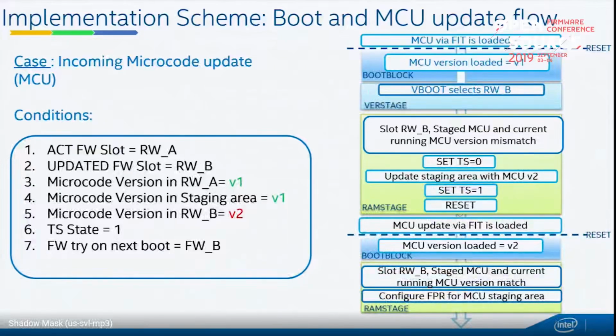So the microcode version in RWA, which is your current booting slot, was version V2, and the microcode version in the staging area, which the other boot block points to, is V1. And the microcode version that has come as a part of the update is version V2. And your top swap is set to 1 because your normal boot would always have your top swap set to 1. So you'll essentially boot with the boot block having the FIT pointing to your RW region.